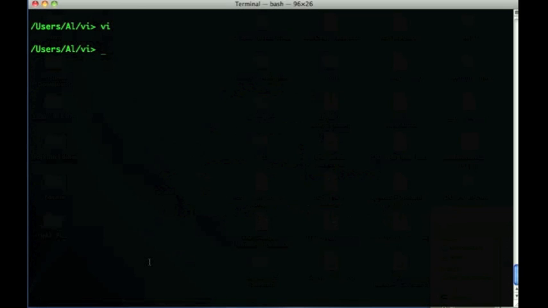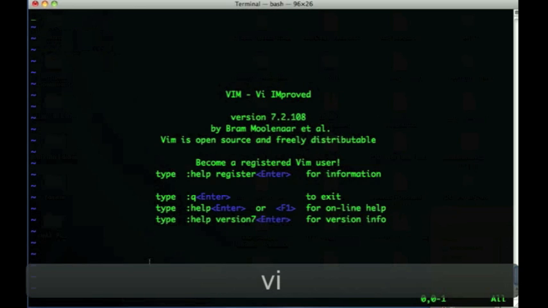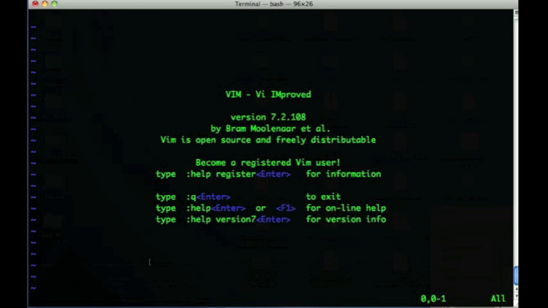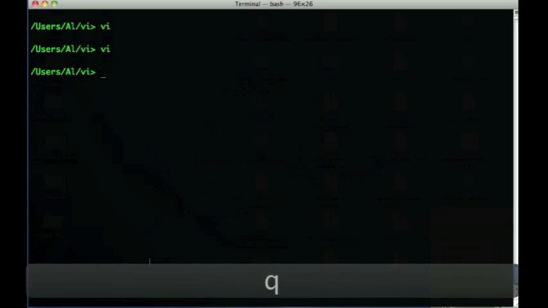So now that you've seen how to do that, I'm going to show it one more time. Type VI, hit enter. We're in the VI editor. We're not going to do anything else here other than type the colon character to take us into last line mode, and then the letter Q to quit, and enter. And we're back at the command line.